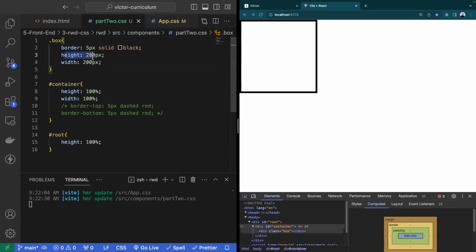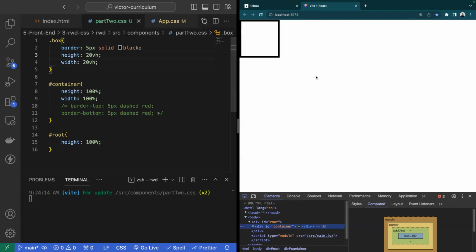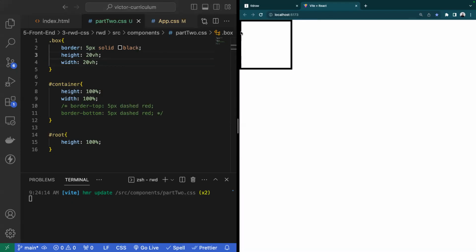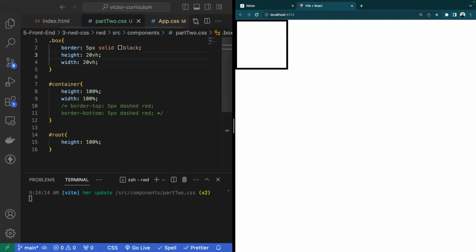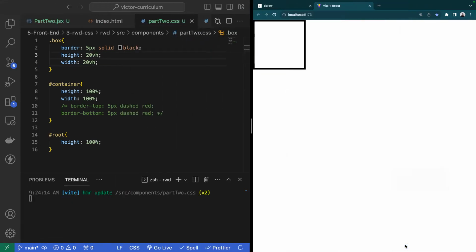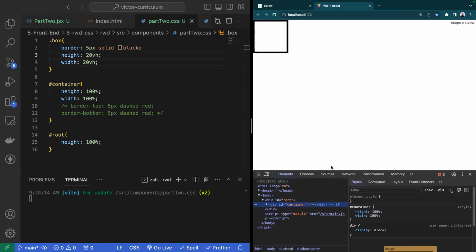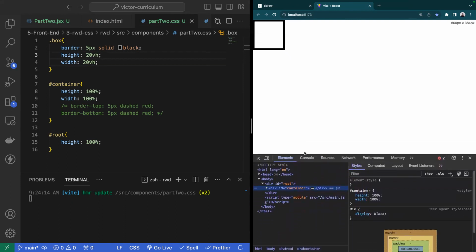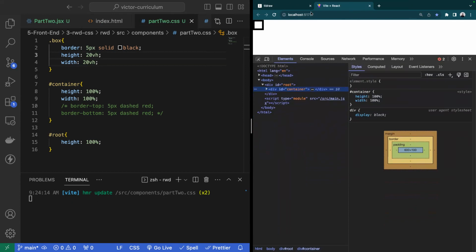So here we have our height of 200 pixels. And let's say that we change this from 200 pixels to 20 view height. Well, now this is saying that if this was to divide the browser into 100 pieces, this would take 20 pieces from top to bottom, right? And we can see that as I open up my browser, nothing is changing. But the question then comes, what happens when I start closing my browser? Well, as I start closing my browser, it starts getting smaller, right?